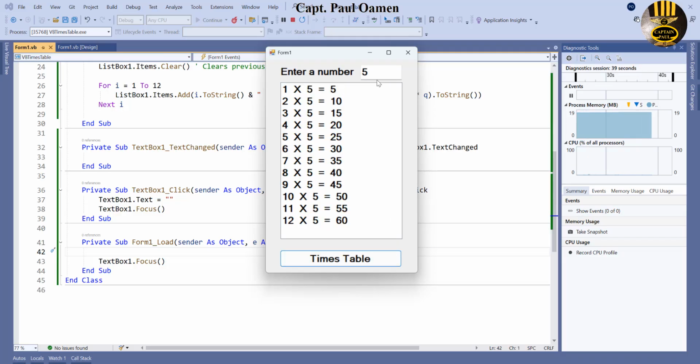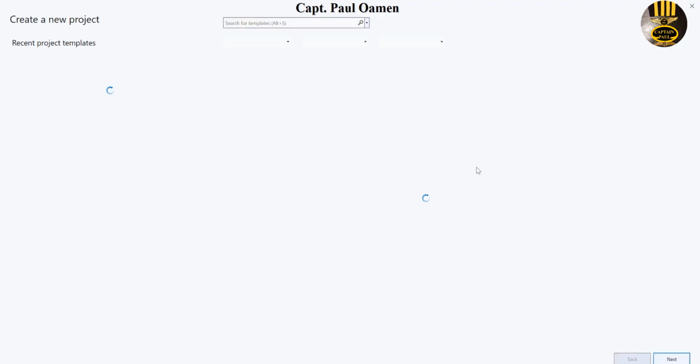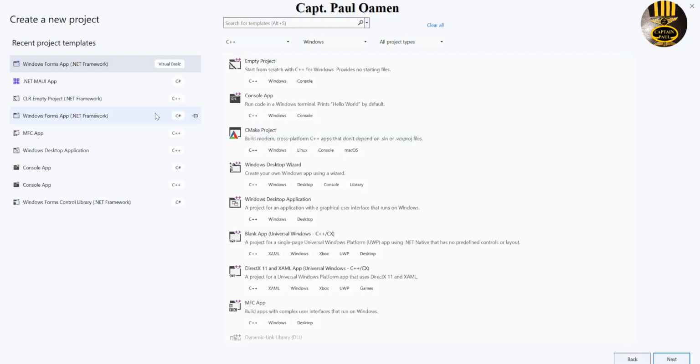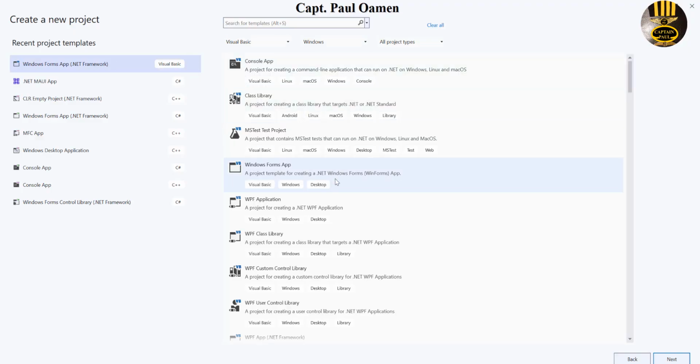So what I'm going to do now is take you guys straight into Visual Studio 2022. I'm going to click on create new project. And once you click on create new project, make sure you select Visual Basic. If you don't have Visual Basic right here in your recent projects, just come right here and select Visual Basic. And make sure what you're selecting is Windows Forms Application .NET. Make sure that is selected.